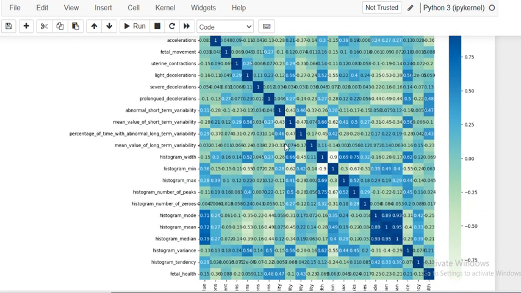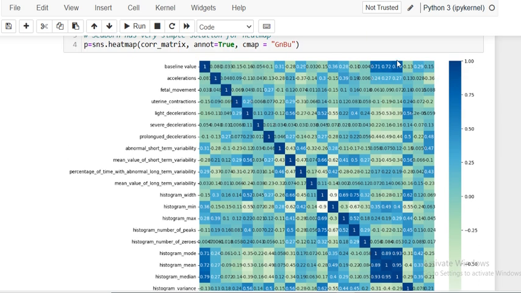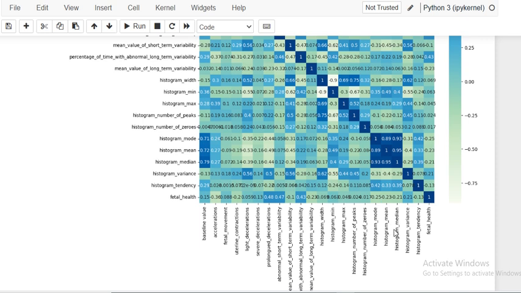Now you can see that this dark blue color is highly correlated, right? So you can see that the histogram mode and the histogram mean are highly correlated with each other. Okay, nearer to the values, you can check that also, right? Here these values are also correlated, baseline values and this thing.